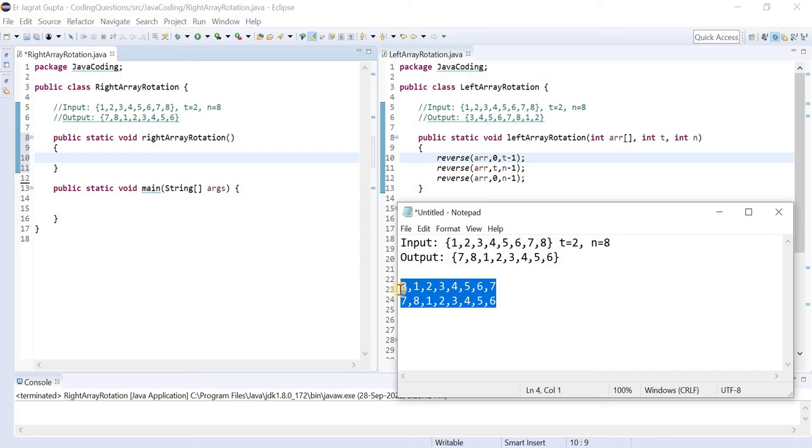Now, what would be the steps? Let me firstly solve it mathematically. If we have this input array 1, 2, 3, 4, 5, 6, 7, 8, in the first step we will reverse the complete array. Means in the first step, the output would be 8, 7, 6, 5, 4, 3, 2, 1. If you look at the left array rotation, the third step of left array rotation is the first step of right array rotation.